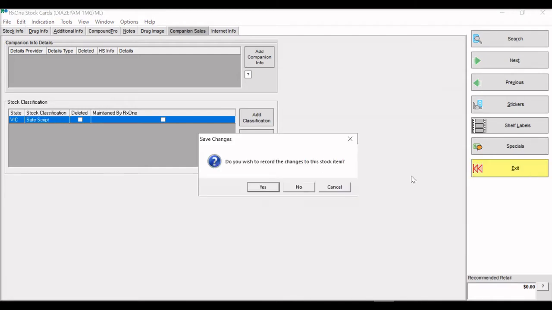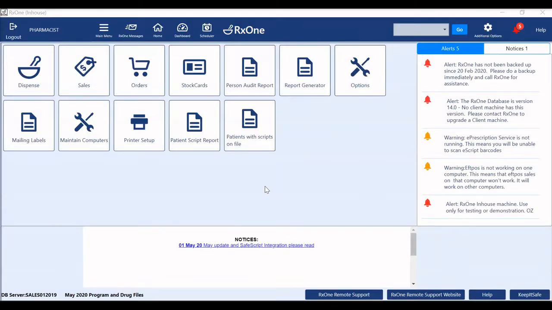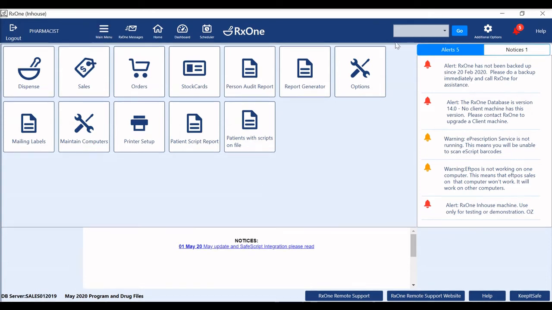Then save your changes. A good example of this is an ESAID formulation stock card for compounding pharmacies, where you will need to make sure that both the ESAID ingredient and the formulation stock card are marked as SafeScript appropriately.